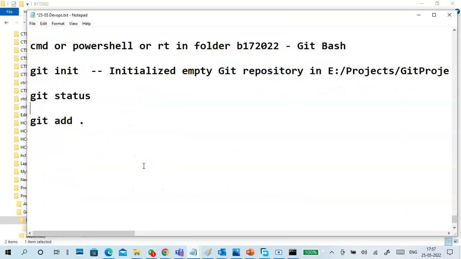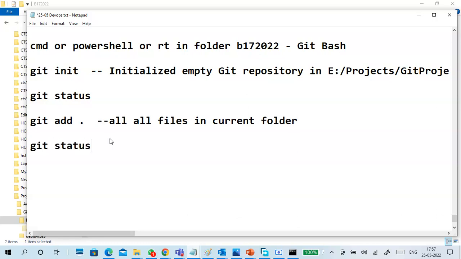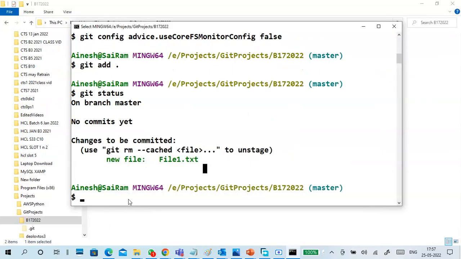Added. So what is this meaning? What is this meaning? Add all files in the current directory or a folder. Next, git status again, check the git status. And look at it, it is in a green color.